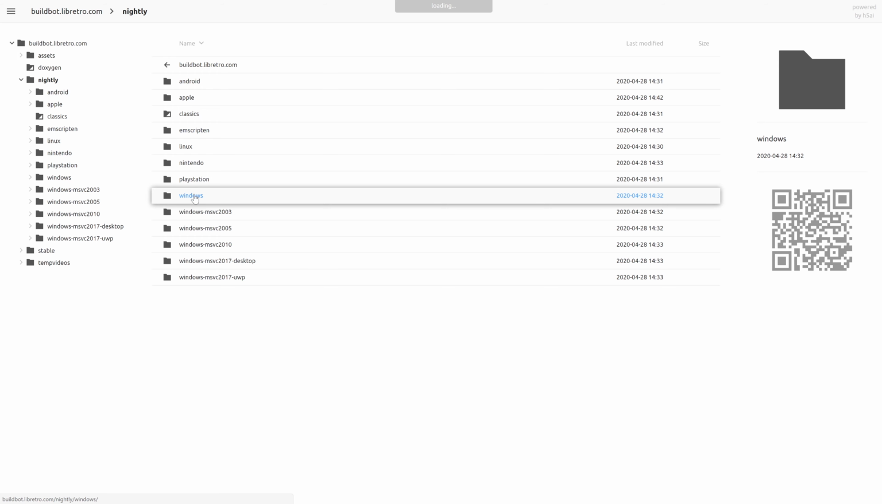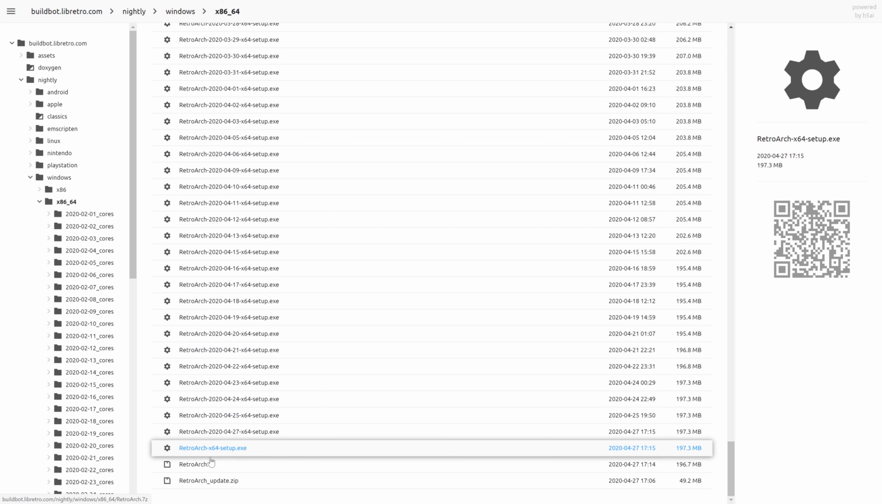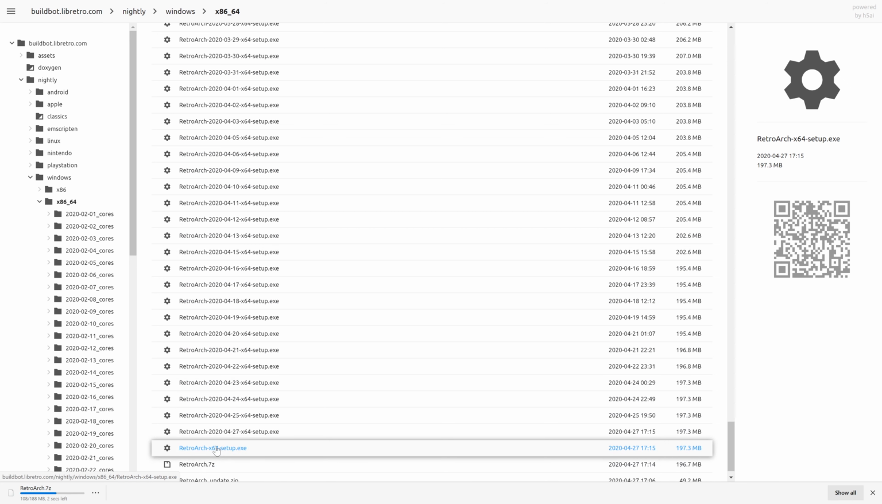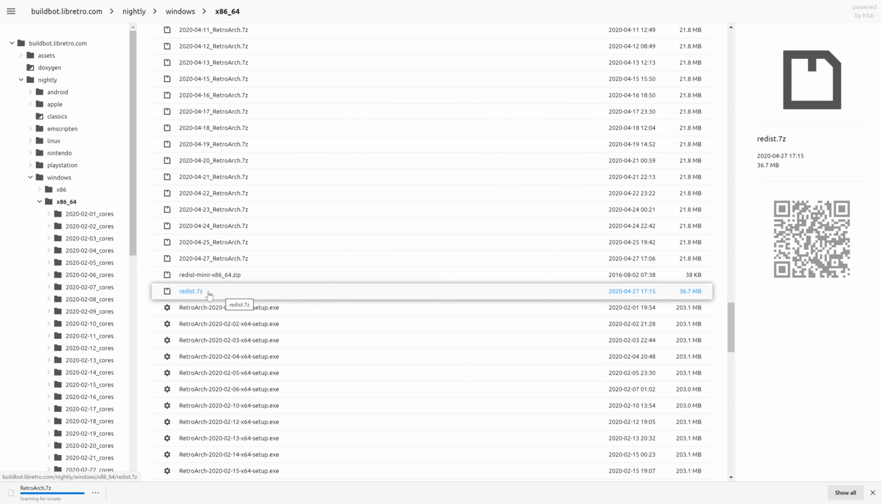But anyway, Windows, x86-64, scroll all the way down to the bottom and download Retroarch. Now, if for whatever reason you extract this, try to run it, and it doesn't work, go on up to this redistributable.7 zip, download that, extract it, run it, you should be good to go.